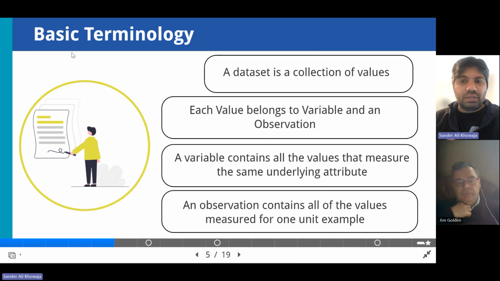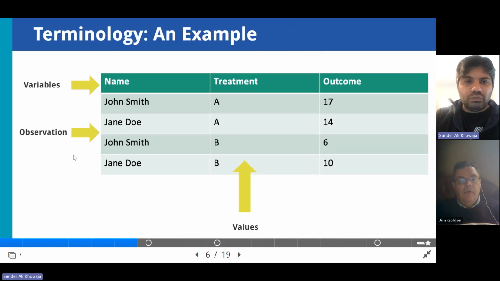A variable contains all the values that measure the same underlying attribute. Here we are using attribute; we can also use features. In machine learning terminology, they are called features. And an observation contains all the values measured for one unit example. I'll show you the visualized way. You can see that these are the variables where the values are stored. These are the observations, so observations are instances, rows, and the values are the ones stored in the variables.